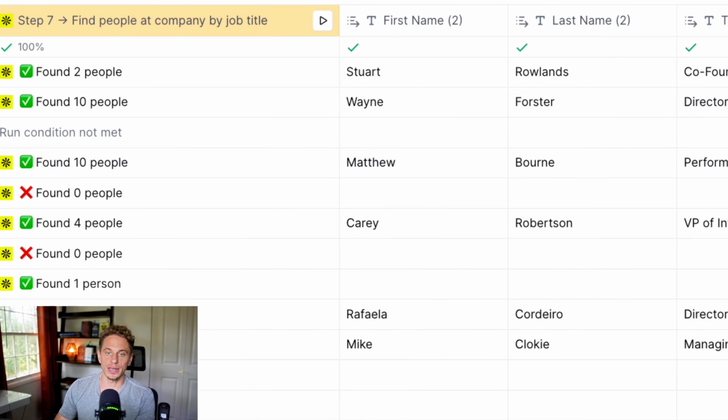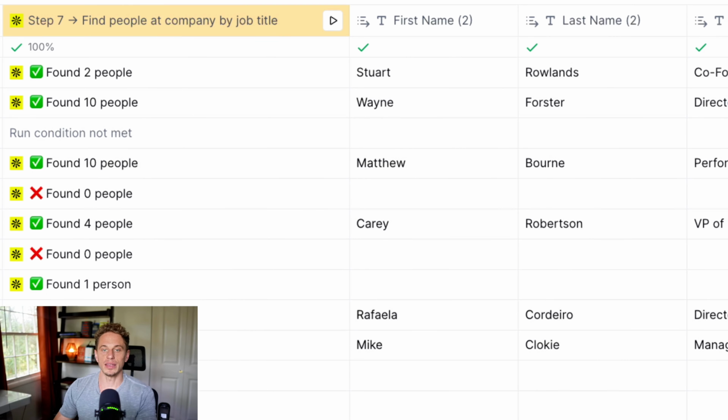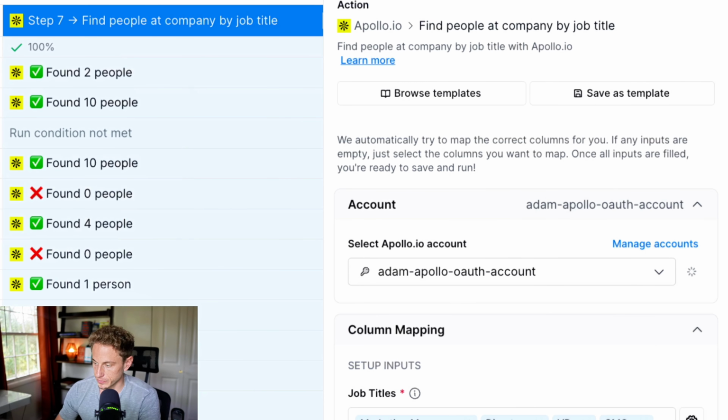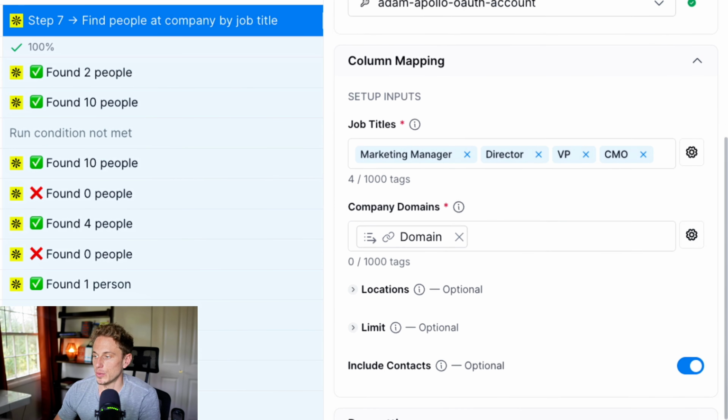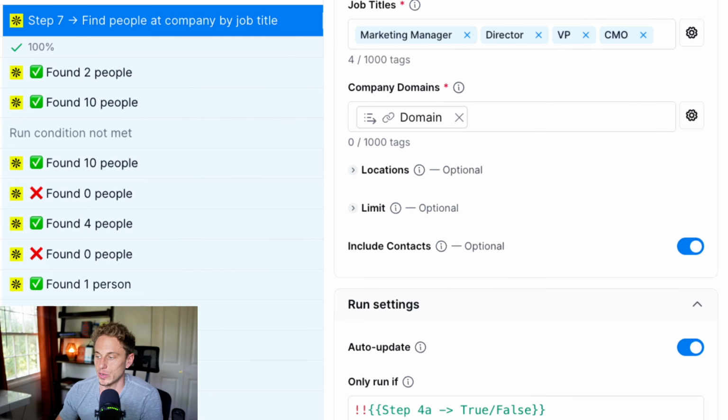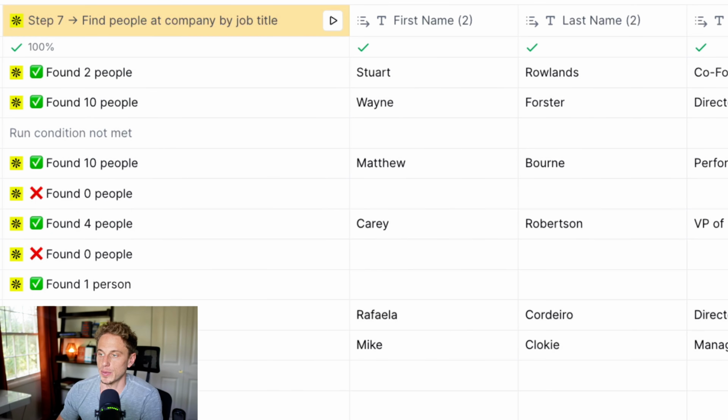And then this is where it gets good. So step 7, we need to find people at company by job title. Well, pretty straightforward. If you've used Apollo, you know how this works. And we add your Apollo keys. We search for job titles that are in our ICP, in this case, marketing manager, director, VP, CMO, etc. And we also want to search for their domains. And once again, we only run if it is true, meaning they are not already found inside of HubSpot.